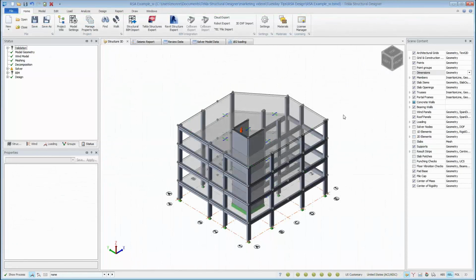That concludes this short presentation on the response spectrum analysis in Tekla Structural Designer.